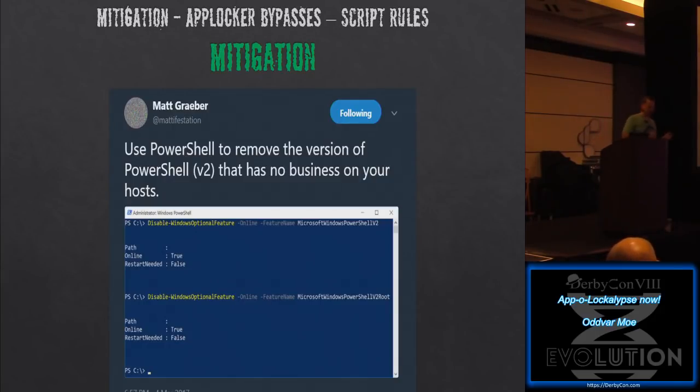So the proposed fix is, of course, to remove it. The coolest way is to use PowerShell to remove version 2 of PowerShell, of course. That's the proposed fix from my friend Matt. So there's plenty of ways to remove it. The important thing is just to remember to remove it.